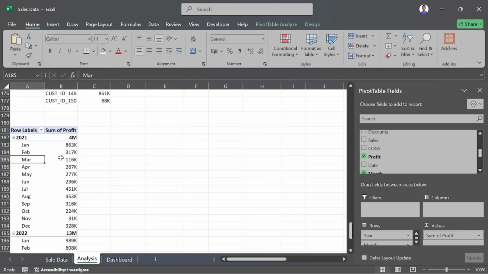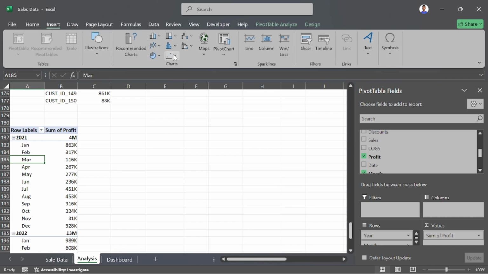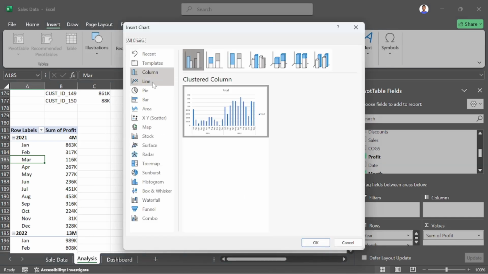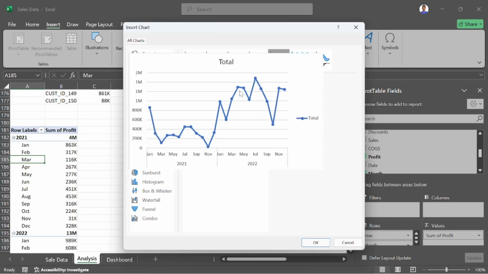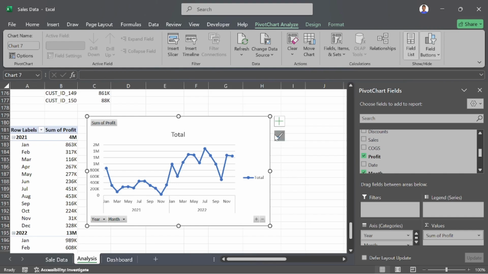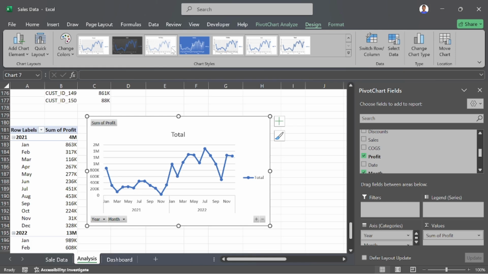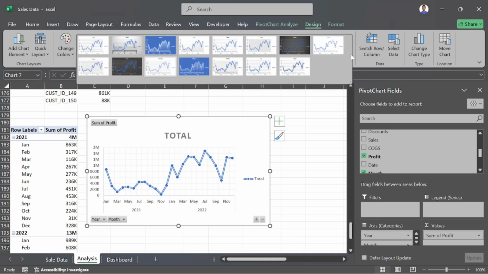So now, all that we will do is you go and set a line chart so that you can visualize the monthly trend. So let me use the line with markers. Good. And then let's look at some other designs that we have. There are many designs, so let's go through them one by one and choose the one that is good for us. This is nice.